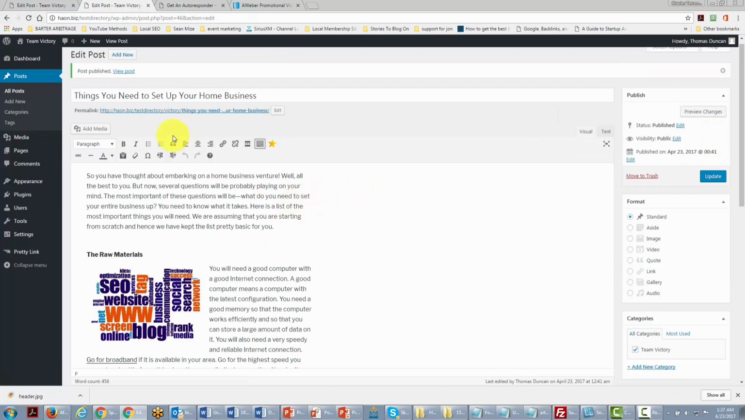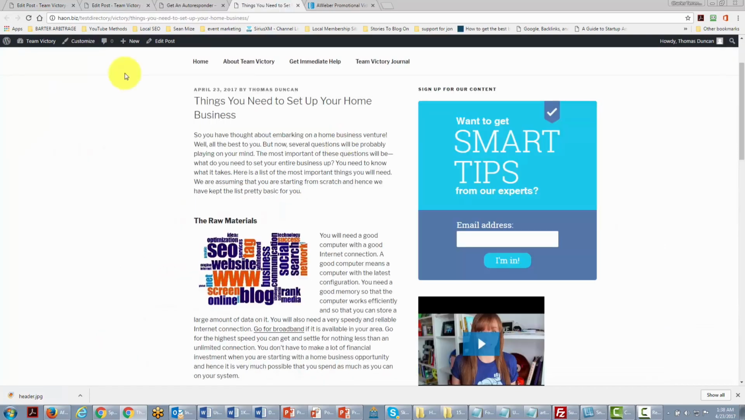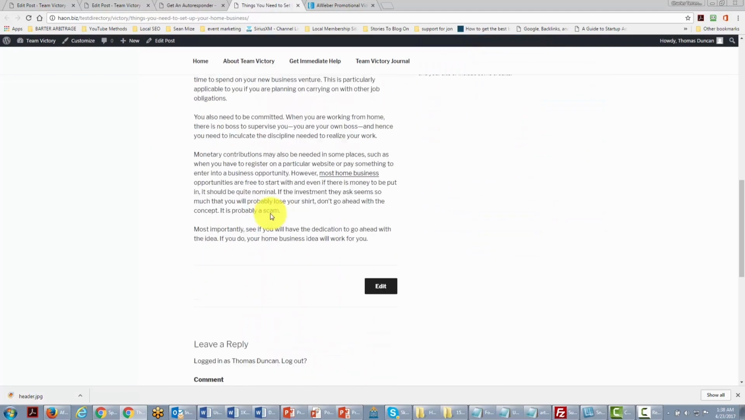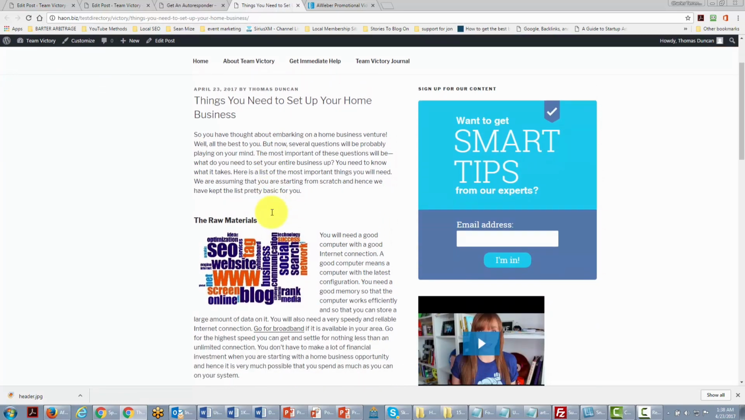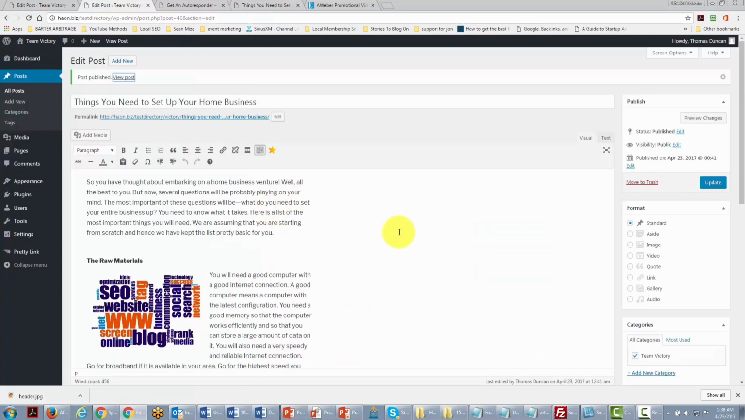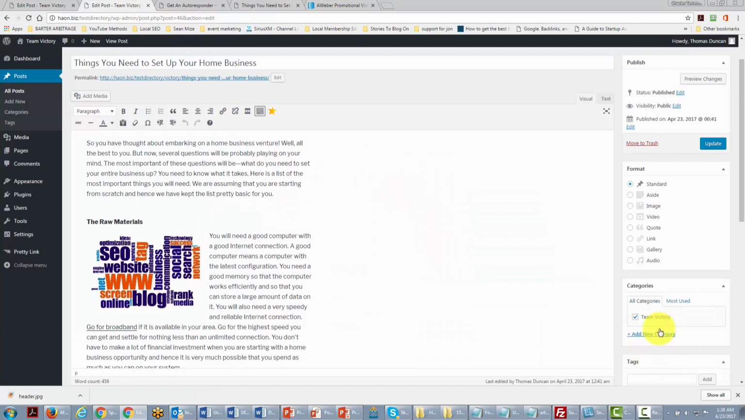Once we've done that, then we can actually go and review our post. And our content is in place, along with our widgets. Now, one of the things that you'll notice is that this post was placed in our Team Victory category. Now, what we can do is when we start to come up with new posts and new categories for our team, we can actually then start to place new information here.